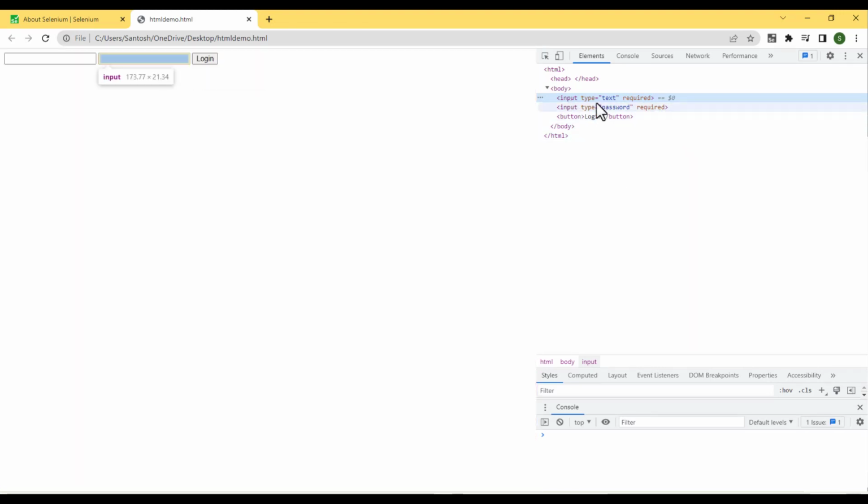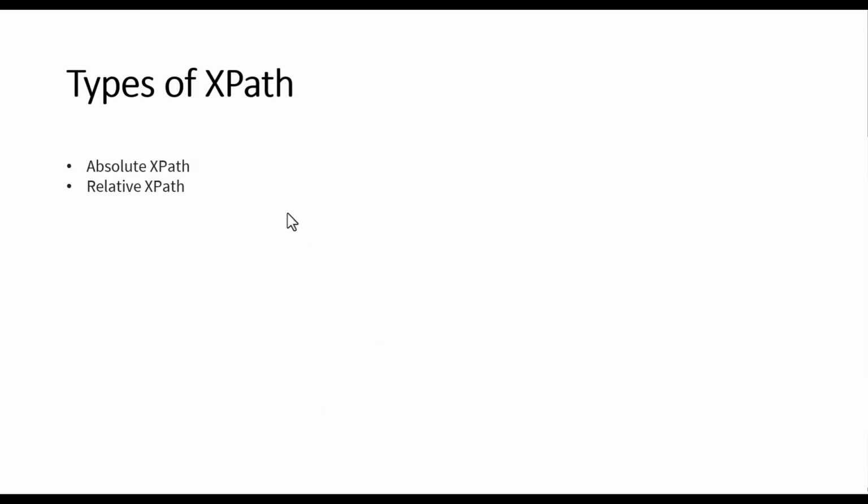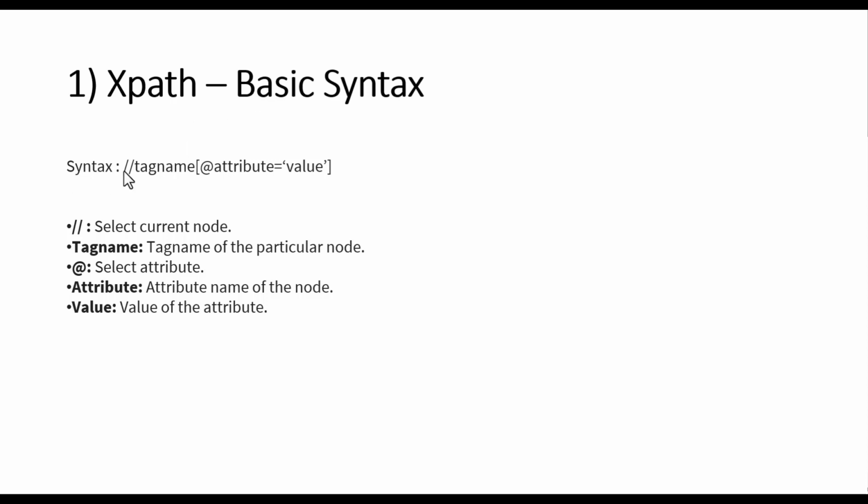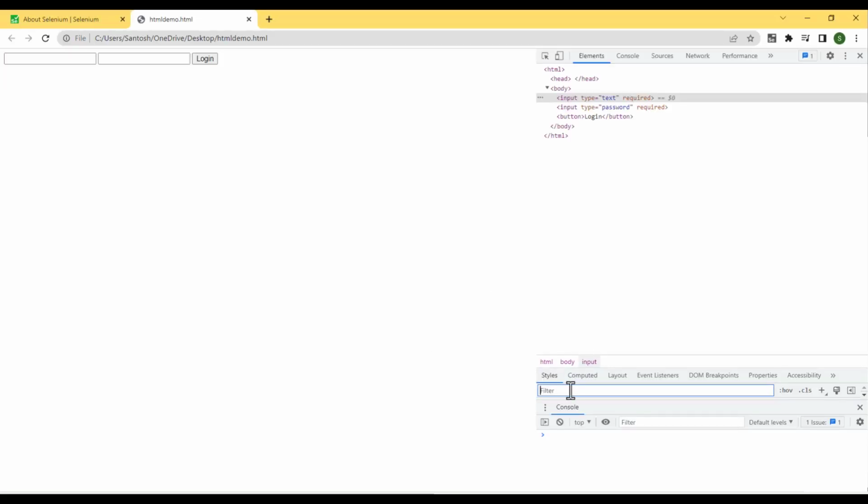So the basic syntax of XPath is this one. You can see the basic syntax is double slash, then tag name, and inside that we have to write at the rate, attribute name and its value. This is the basic syntax. But how can we write this syntax in an absolute and relative way? Absolute means we have to use a single slash. Single slash means we go from the top HTML tag, find body tag, then find input tag. This is the absolute path.